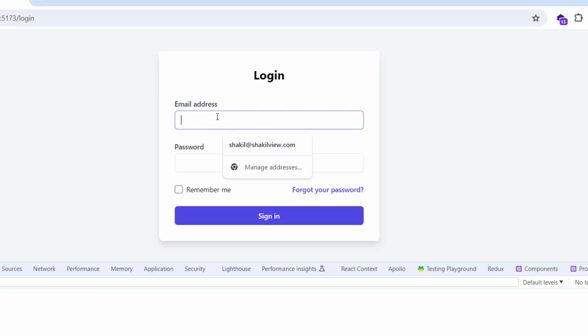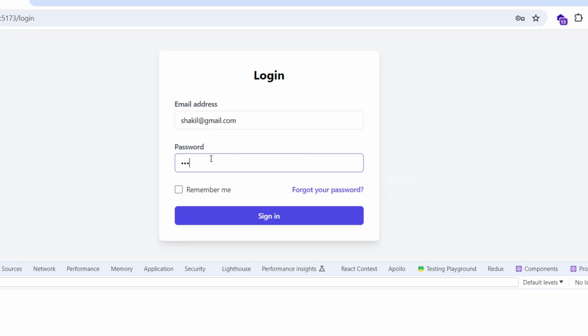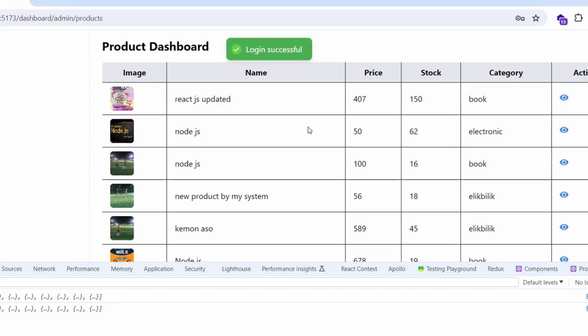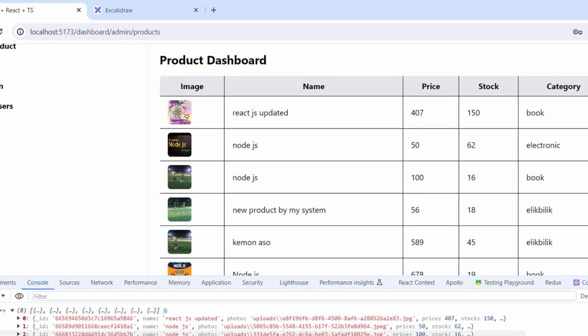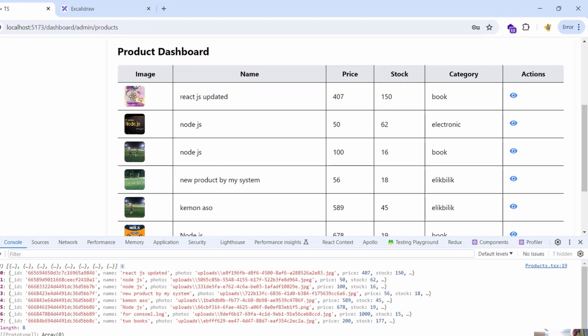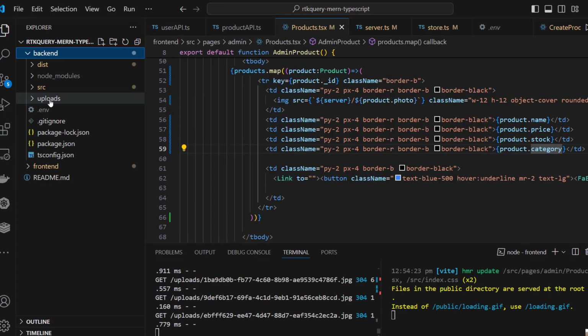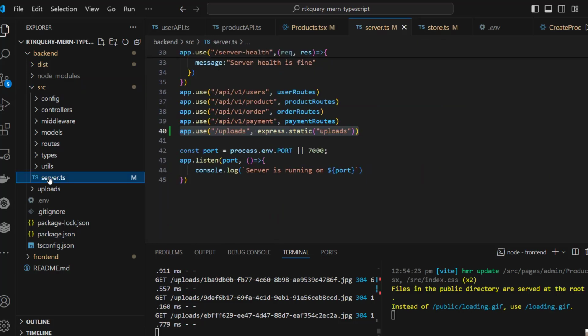We'll get everything. Yeah, we get the product, and as a console log we are also getting the product. But remember one thing, for getting the product you have to add this line over here, otherwise it will not work. This is very important, don't forget it. You have to add this line.